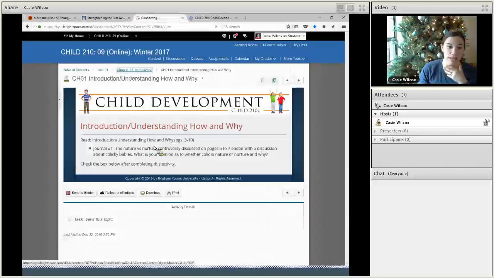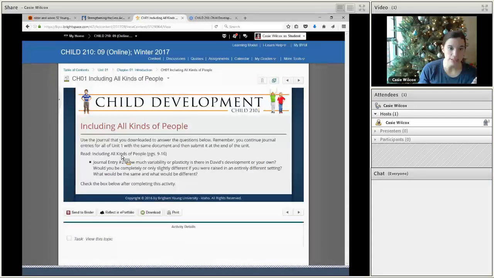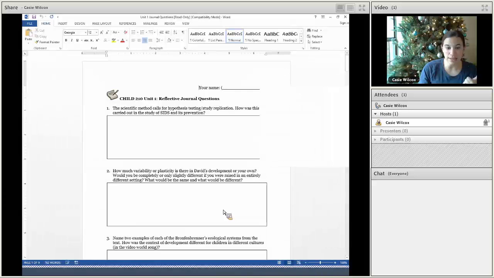And once you complete that, then you'll go to the next section, and you'll see, once again, you'll read these pages and then answer this question on the reflective journal assignment. So that's where that is.